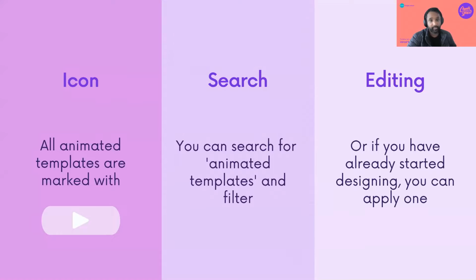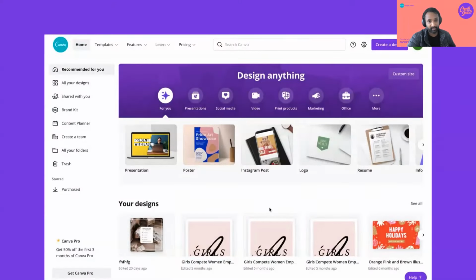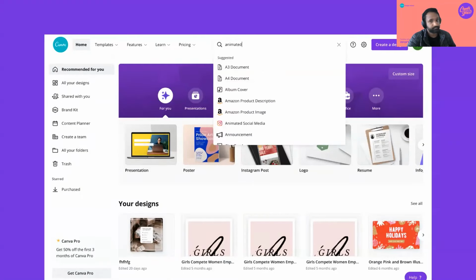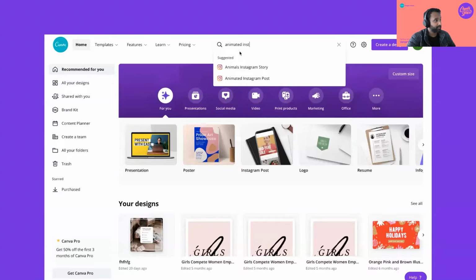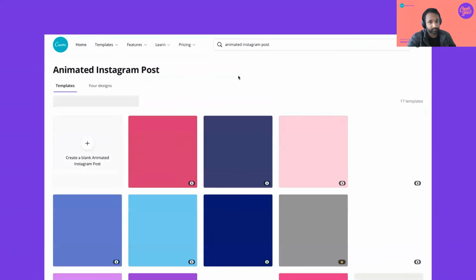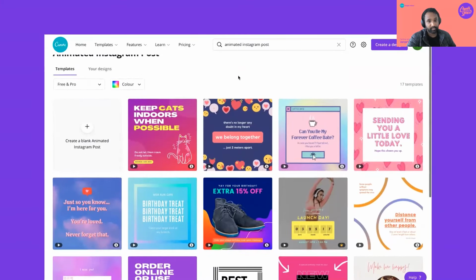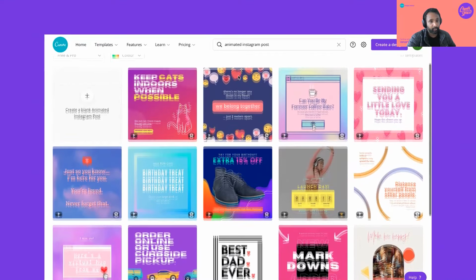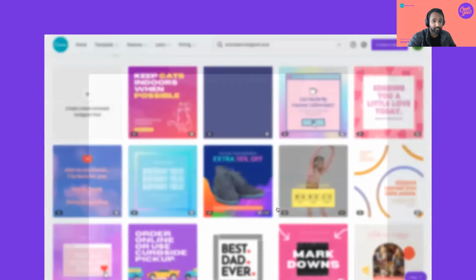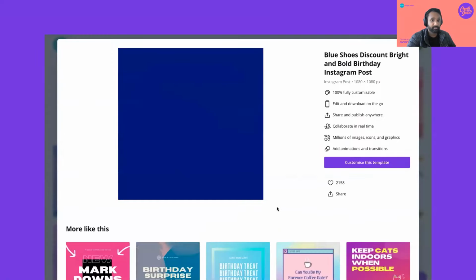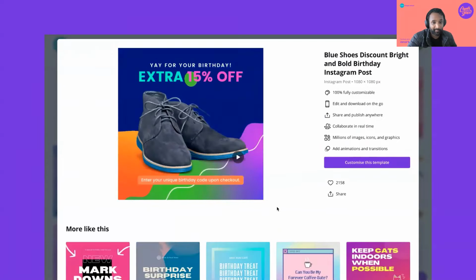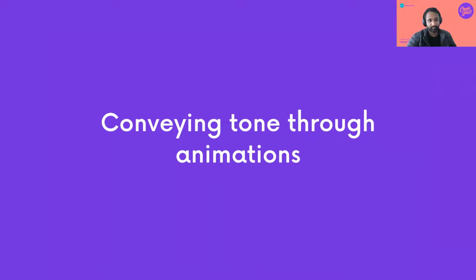So for a quick example, you own an amazing shoe store and want to post about a sale. You search for an animated Instagram post, or even select from one of the suggestions below. You can see that all the templates are marked with a small play icon. When you hover over it, it will play, or you click the three little dots and hit preview, and you can preview the full version. Now, back to Jess.